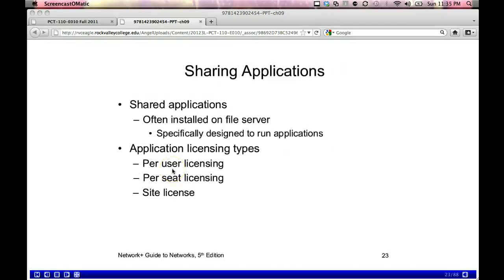Okay, next is shared applications. After you purchase a server and install it, you realize how many clients, how many users, are going to be connected. You've drawn your tree. Next, you're talking about shared applications. How many shared applications are you going to have on that file server?